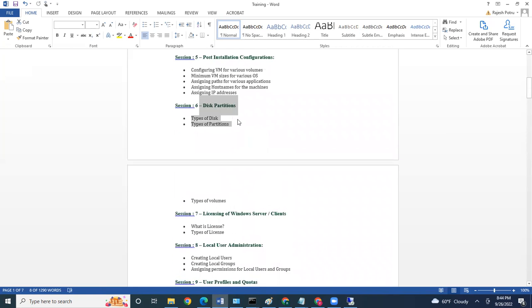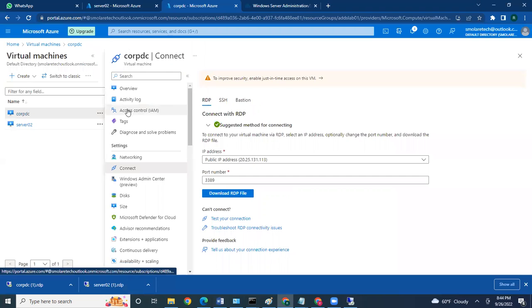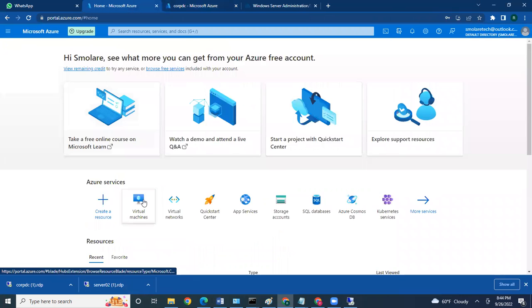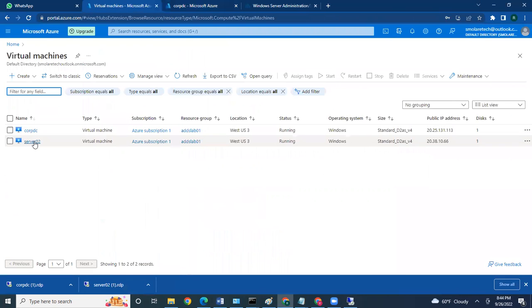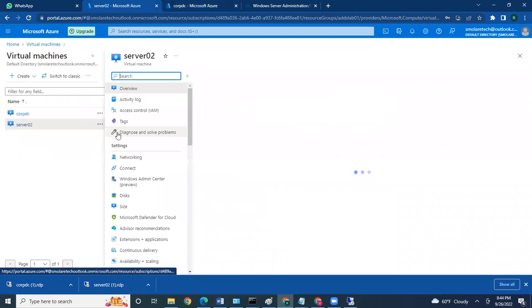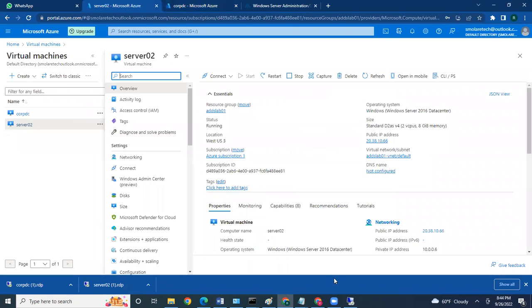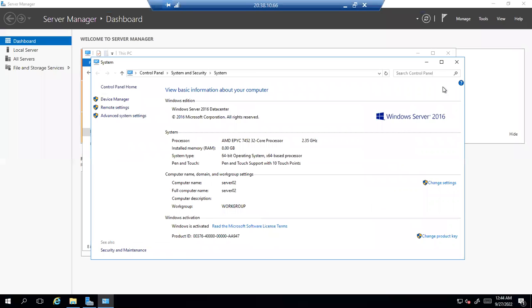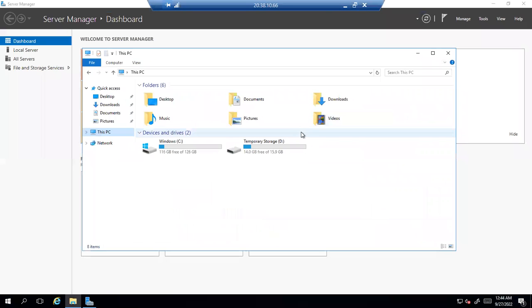So, coming to the disk partitions. This is one of the Windows Server 02 machines which I created. It's a Windows Server 2016. I did not make any modification, meaning I used the same image from the Azure Marketplace and created it. If I go to My Computer, I see only the C drive.